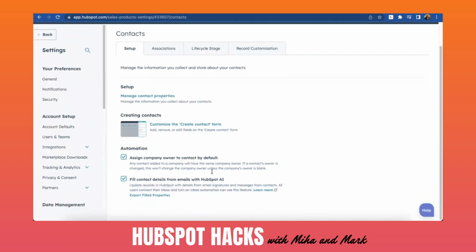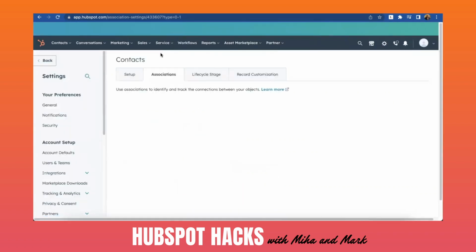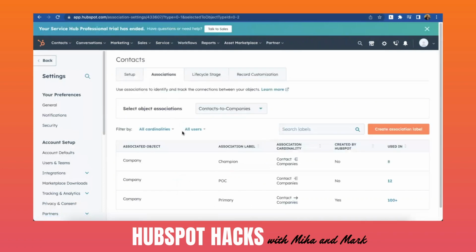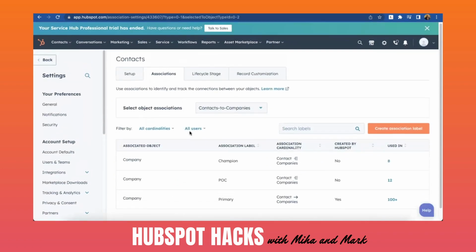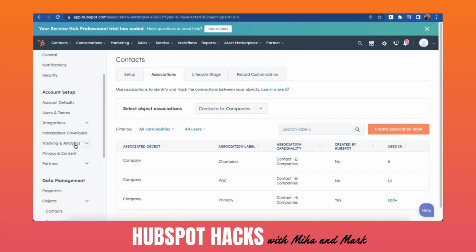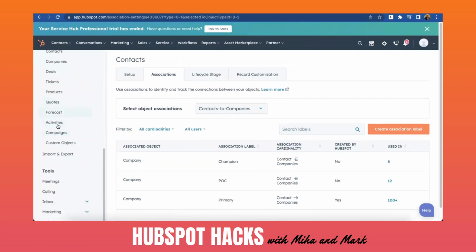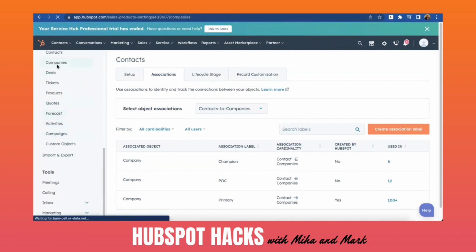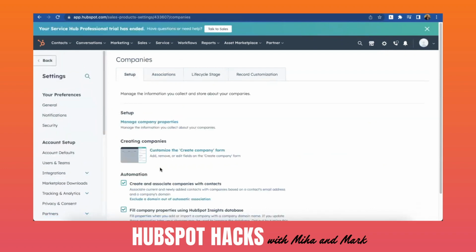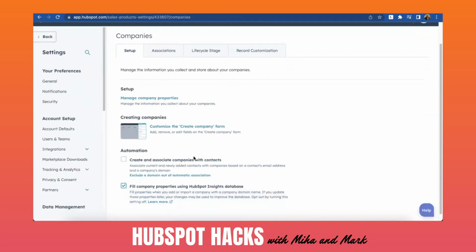Assign company, fill out details, email. Oh, I think you were right, it's where the company is. Go back. Yeah, okay, I keep forgetting it's in the side. So that's something important. It's a decision: create and associate company. The good thing is that it automatically connects everyone. The bad thing is that it creates a company.